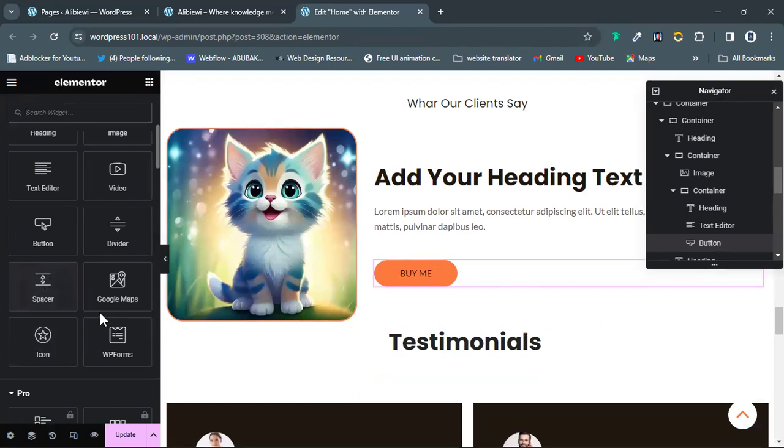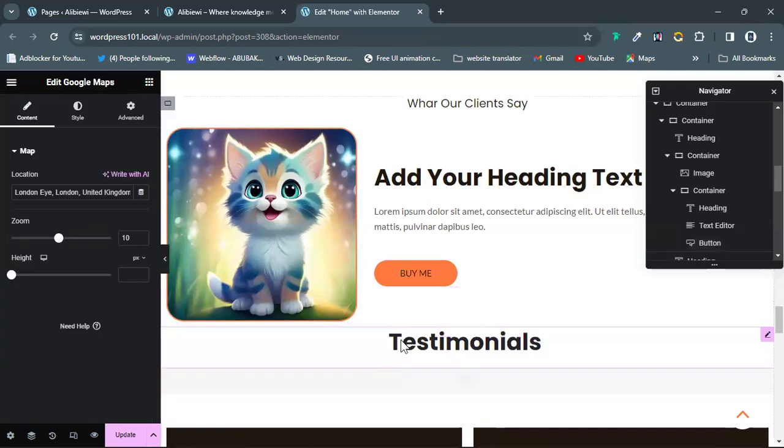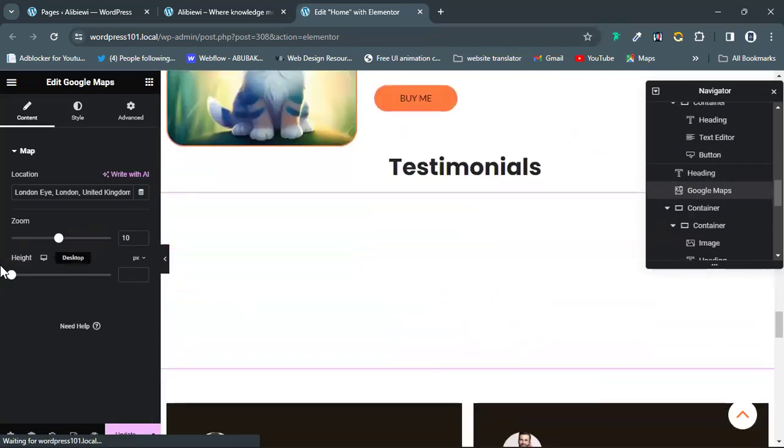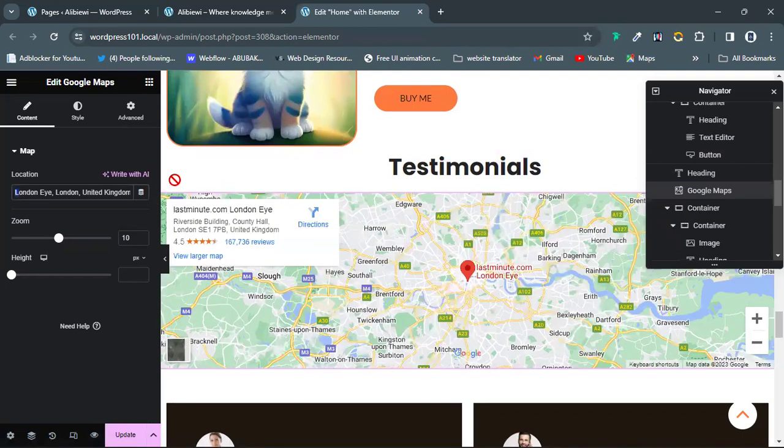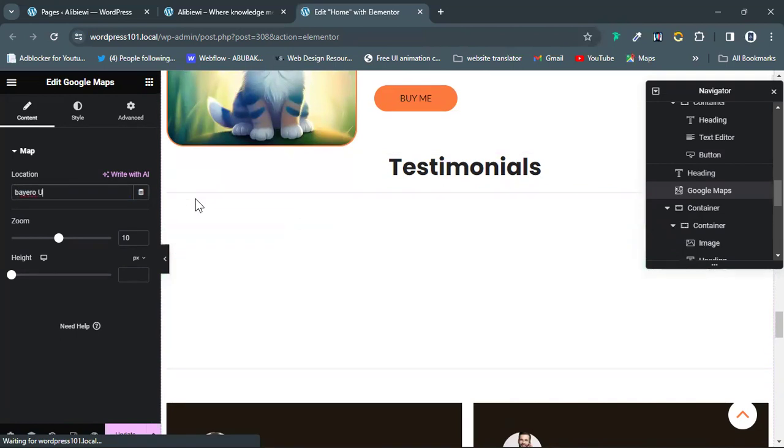Okay, the next thing you have is our Google Maps. It's just an integration of Google Maps. You can put your Google Maps here and just type in your address. That is very easy to use. Google will locate it and set the map. Maybe for your store, let's say Bayero University, Kano.